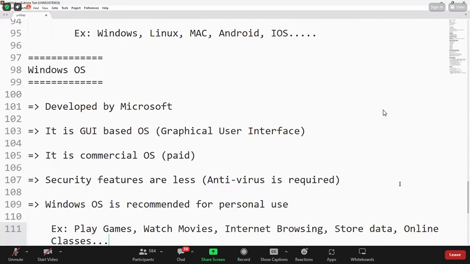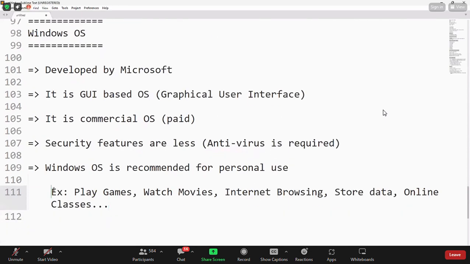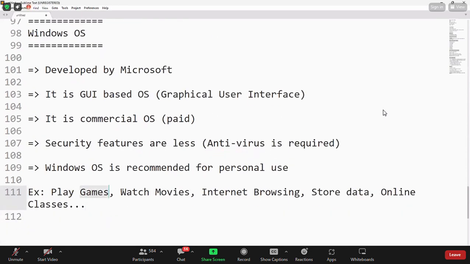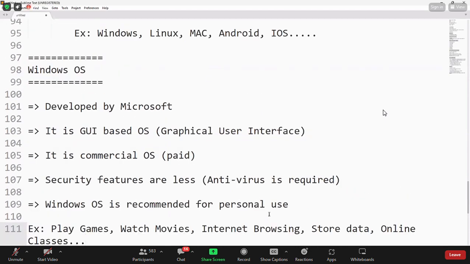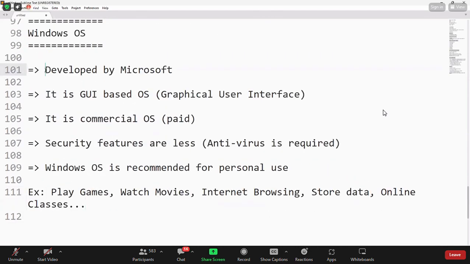So when you want to use it for a personal purpose, like you want to play some games, watch some movies, use internet browsing, store some files, attend some online classes, or do some online shopping, then you can go for the Windows operating system. Windows operating system is software which is used to communicate with our computer. This Windows will act as a mediator between the users and computers. This is a GUI based operating system. Graphical user interface will be available.